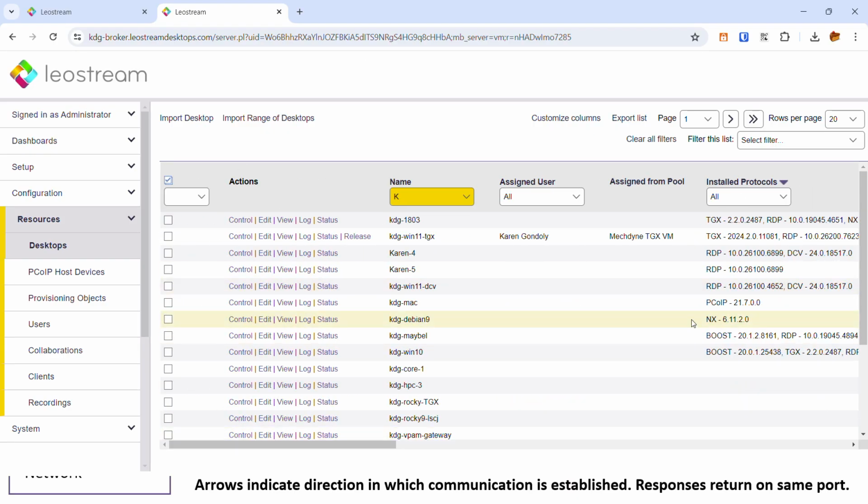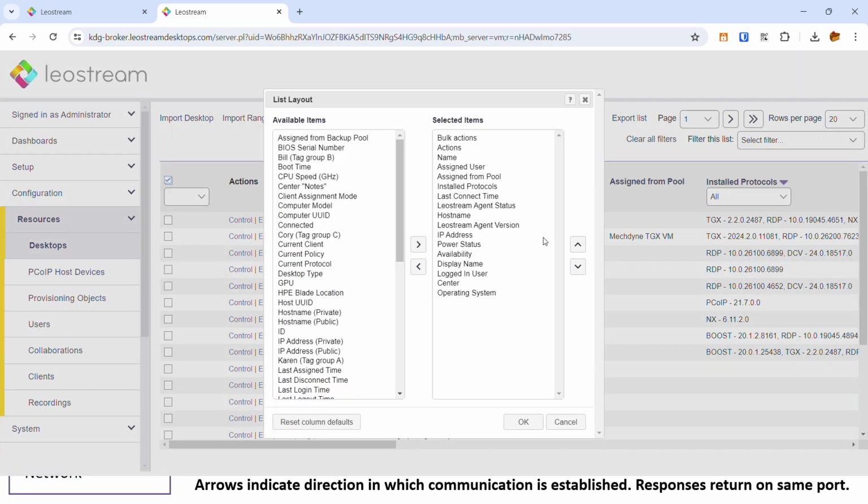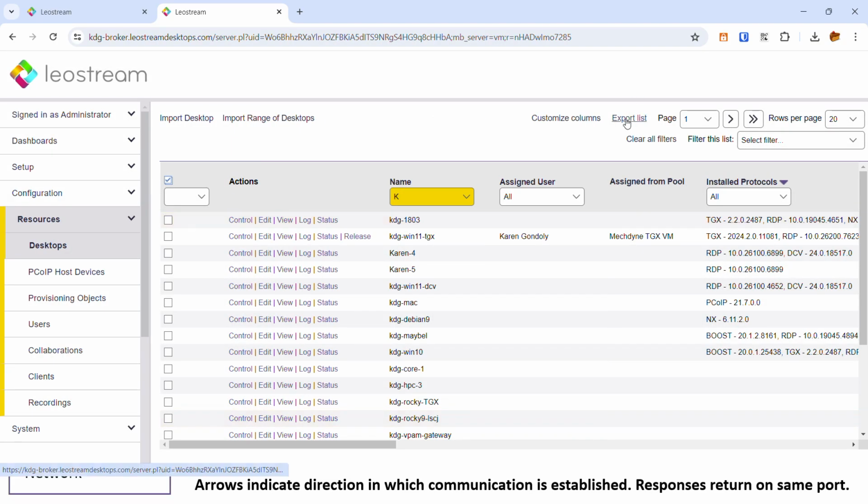Anytime you see a list like this in Leostream, you can actually come in and customize the information that's shown there. Leostream collects a lot of information about your desktops and your users and their clients, and you have the ability to tailor each of these views to see exactly what you need. And then you can export them if you need to, so you can create reports or run statistics on them. Now, keep in mind, you host this in your own environment, so there's a lot of data in here, but it is always under your control.